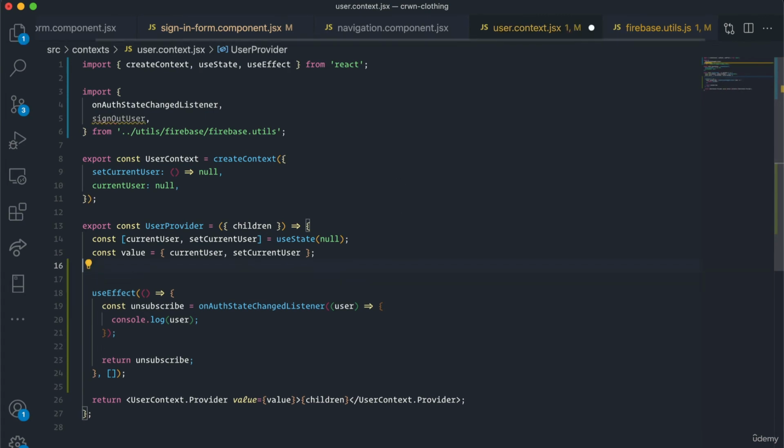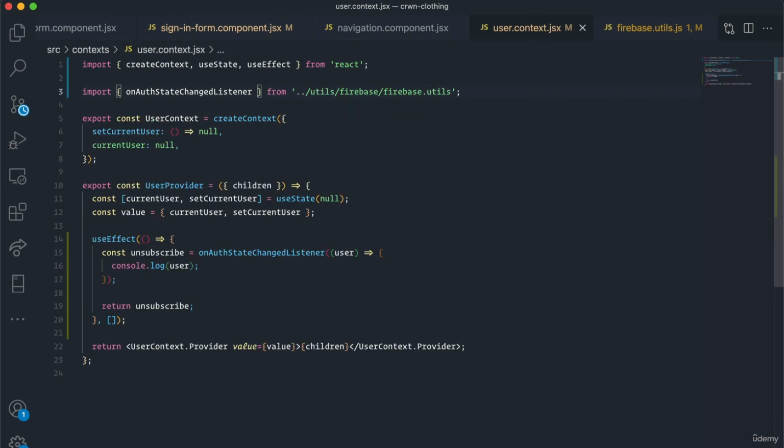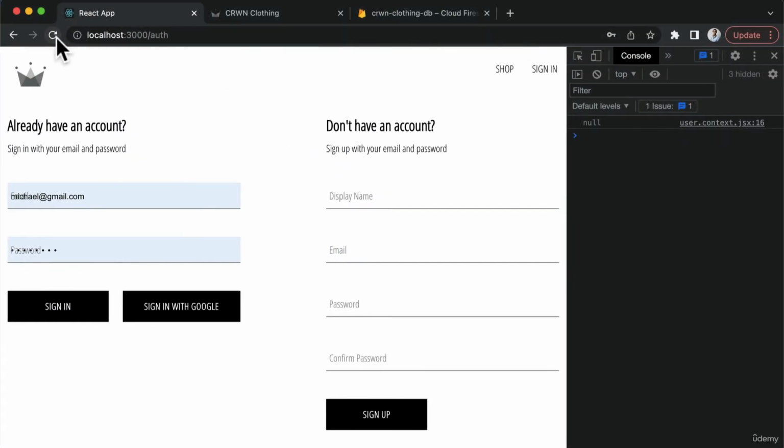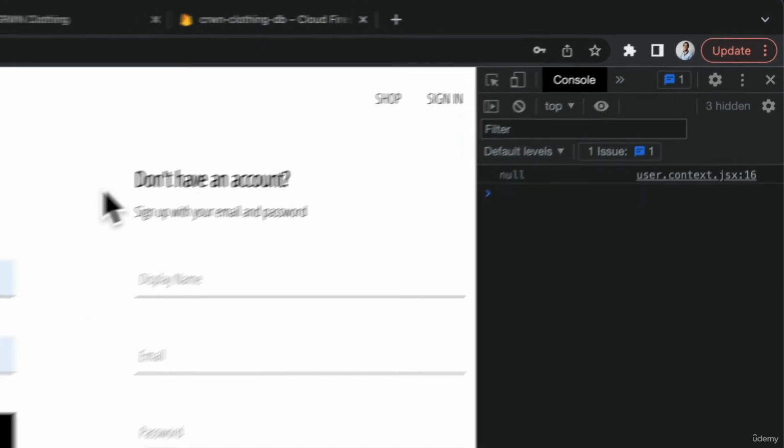So here, now if I get rid of this sign out user, technically our auth singleton is not keeping track of a signed in user now. And this makes sense because we just signed them out. So if I refresh, look at that. There I see null. This means that no user is signed in.